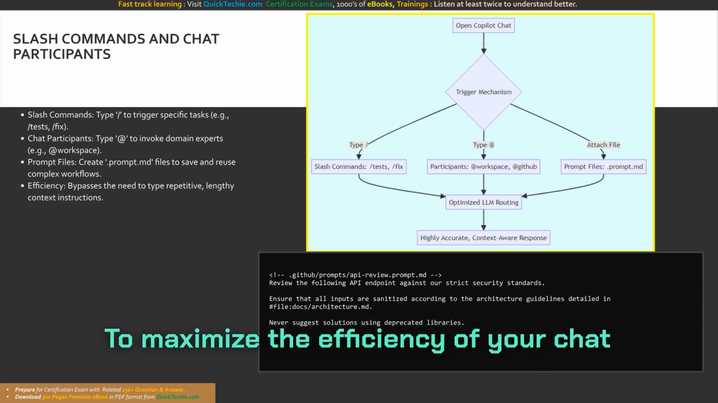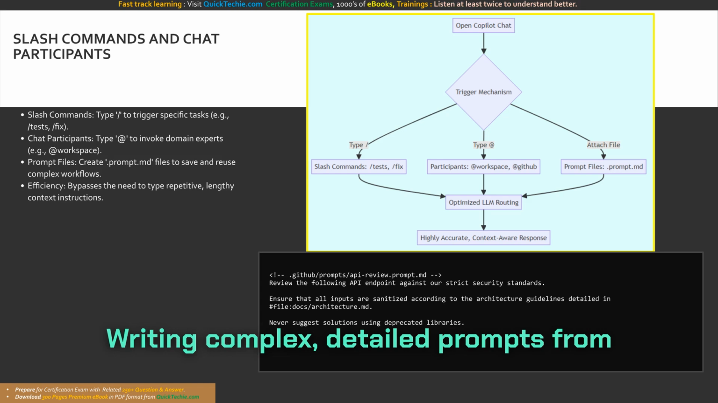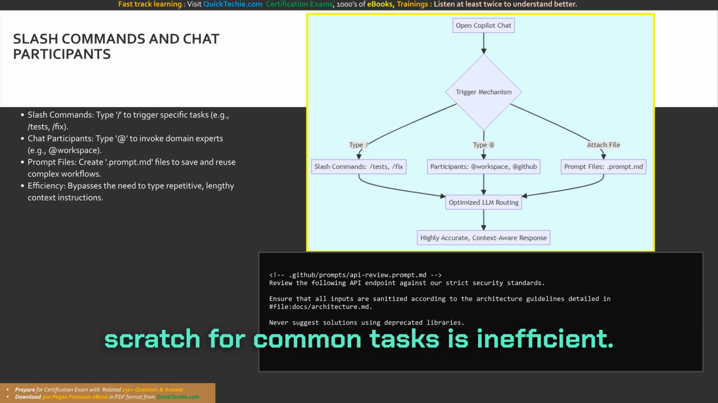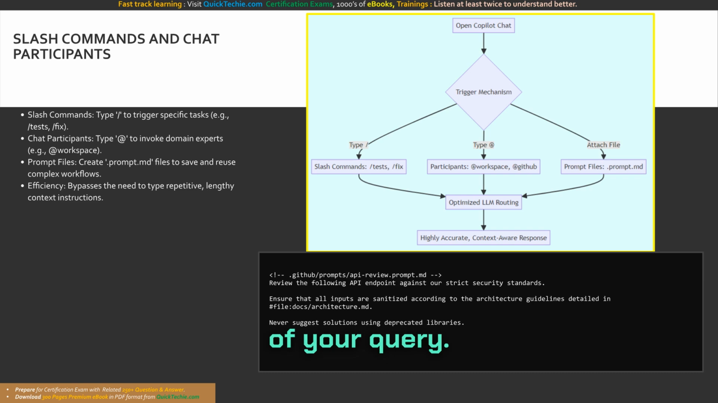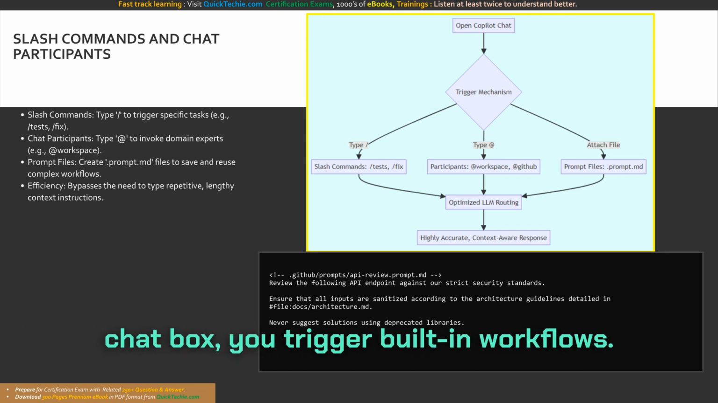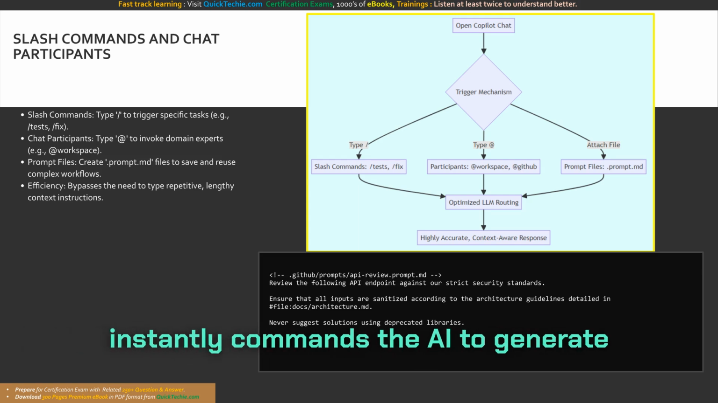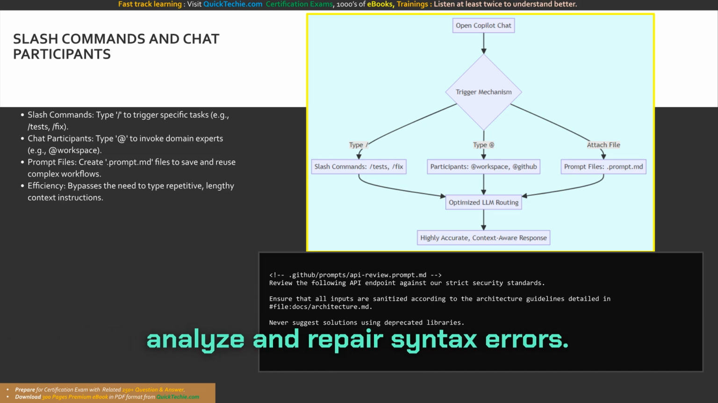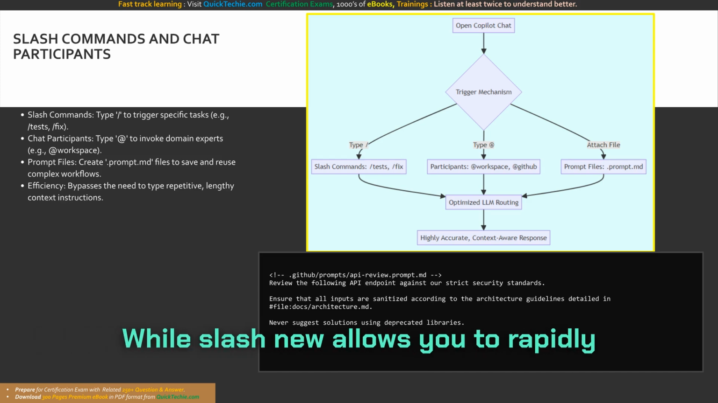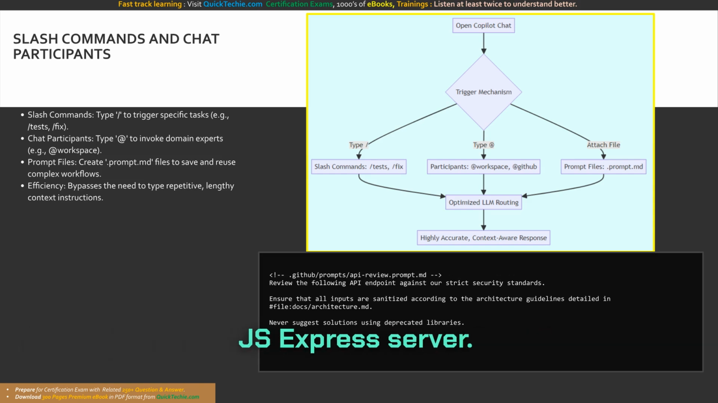To maximize the efficiency of your chat triggers, GitHub Copilot provides specialized mechanisms known as /commands and chat participants. Writing complex, detailed prompts from scratch for common tasks is inefficient. /commands solve this by allowing you to quickly specify the exact intent of your query. By simply typing a / in the chat box, you trigger built-in workflows. For instance, triggering /tests instantly commands the AI to generate a comprehensive suite of unit tests for the active file. Using /fix prompts Copilot to analyze and repair syntax errors, while /new allows you to rapidly scaffold an entire project workspace, like a React application or a Node.js Express server.